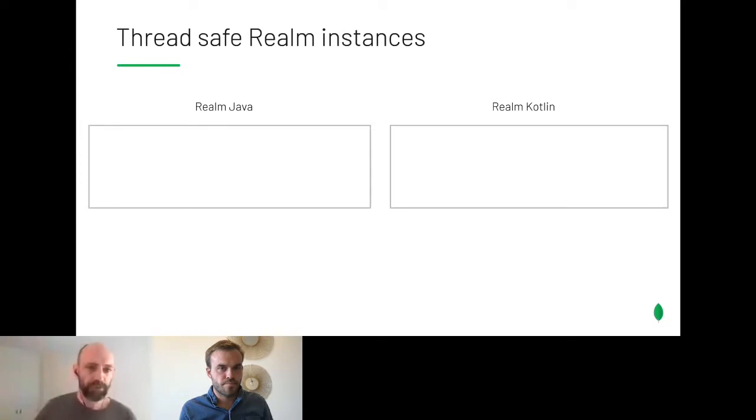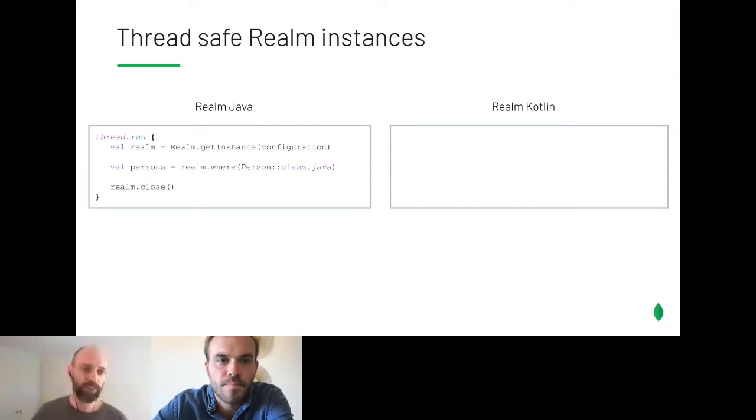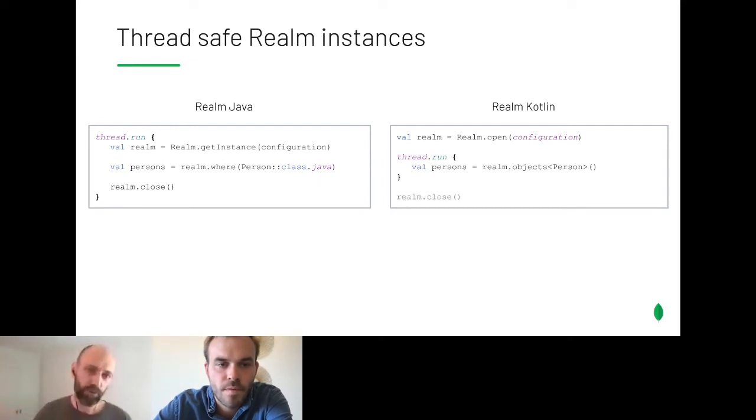So again, let's look into some examples by comparing it to RealmJava. The shareable Realm instances ease this lifecycle management. In RealmJava, we need to obtain an instance on each thread, and we also need to explicitly close this Realm instance. In Realm Kotlin, we can now do this upfront with a global instance that can be passed around between threads, and we can finally close this single instance later on.